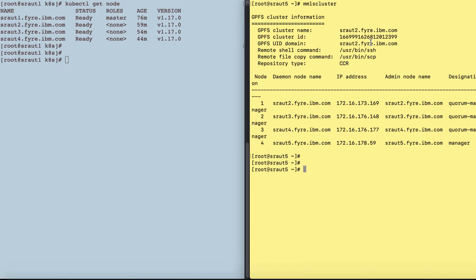On the right hand side window, I have information about the Spectrum Scale cluster. Spectrum Scale is already installed and set up on this cluster. Spectrum Scale is also a 4-node cluster starting with sroute 2, 3, 4, 5. So we have a Spectrum Scale client installed on sroute 2, 3, 4, which are also part of the Kubernetes cluster. So this is a prerequisite that we have set up already. It is required that Spectrum Scale client be installed on Kubernetes worker nodes where your application pods will be running.